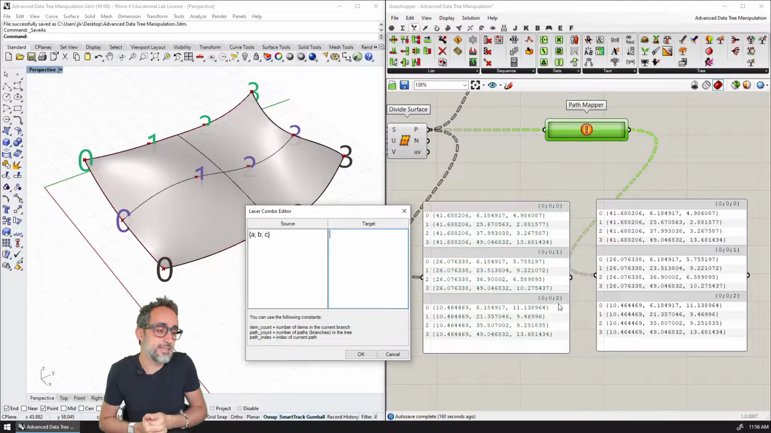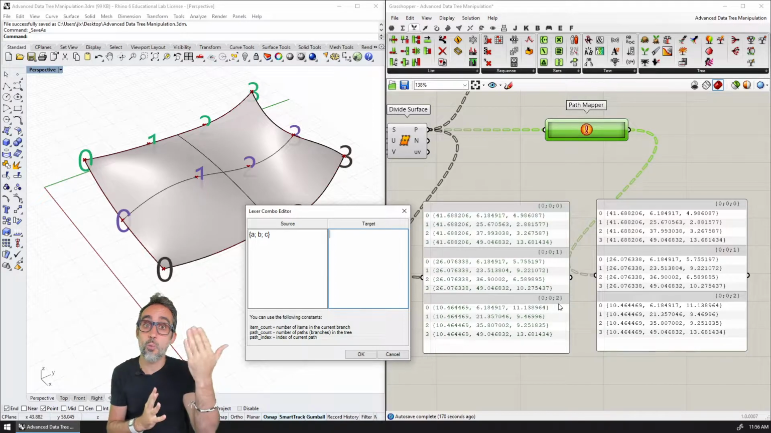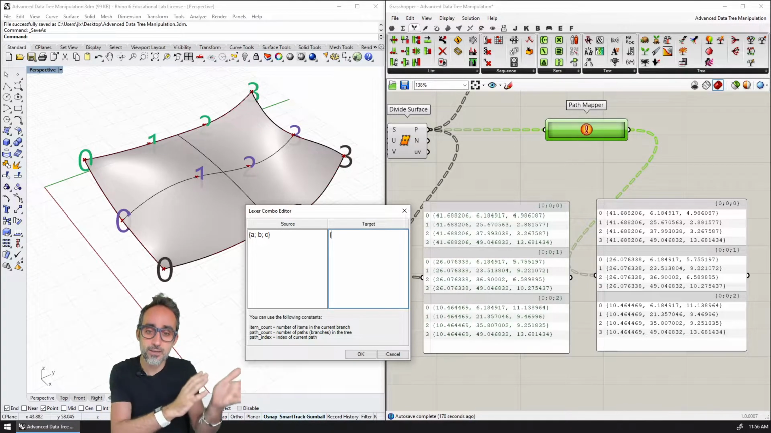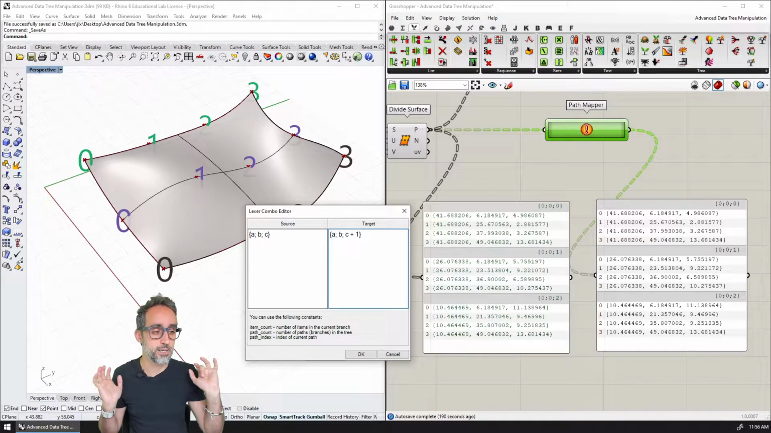So let's say that I wanted, for example, to offset all the branches by 1 unit. What I could do is say the target structure that I want has to be the same number for the first level, the second number for the second level, and whatever the third number for the third level is, just add 1 unit. And then let me close the curly brackets.